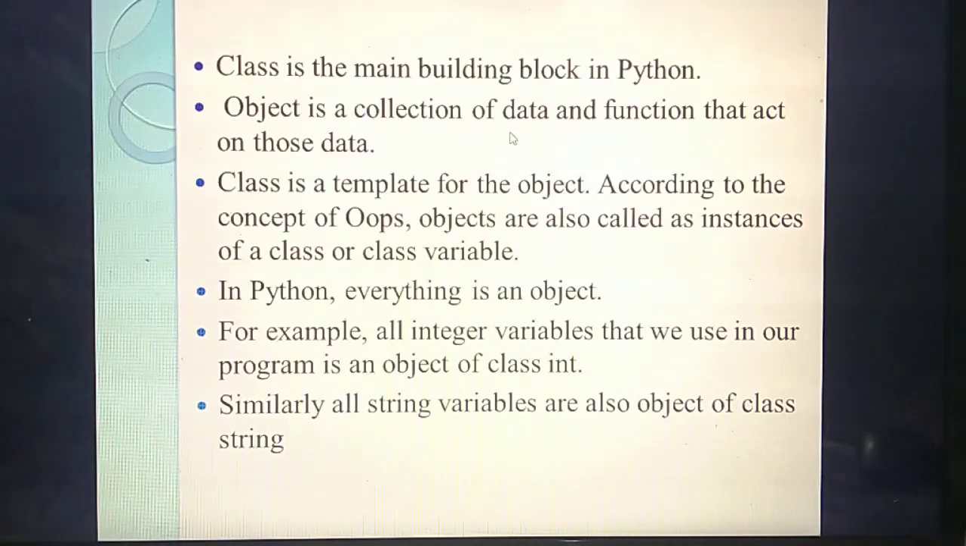If you define a class alone, is there any use? No. For example, if you are going to build a house, which is the main building block of the house? Basement. If you build a basement alone, will the house get complete? No. For that, separate steps are there. First, you should build the basement. Then what? Terrace. Everything you should build, isn't it? Likewise, if you define a class and it is empty, only the class is defined alone, is there any use? No. So, inside that, you should define data and functions.